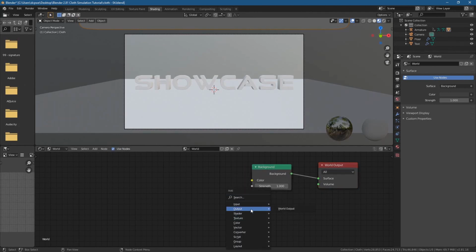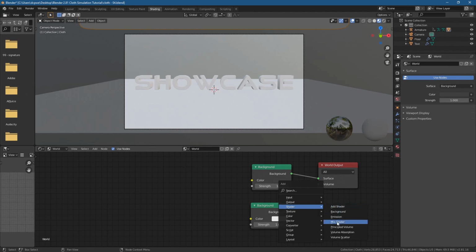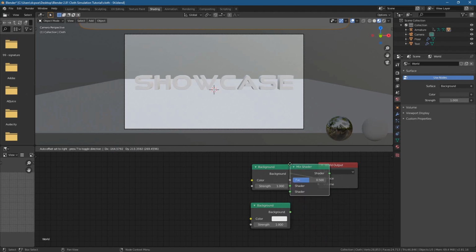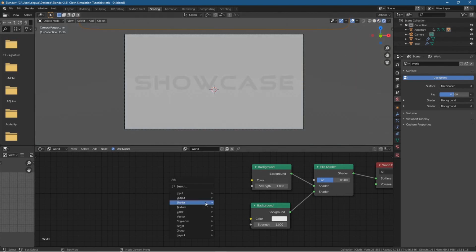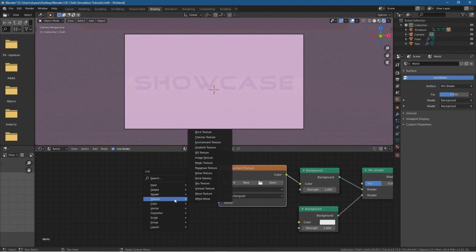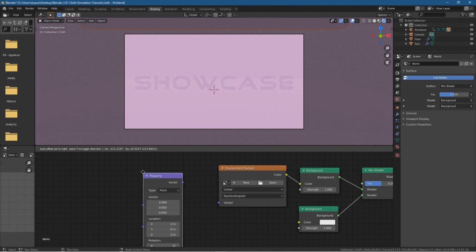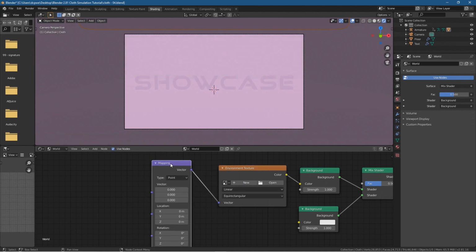So we're going to press Shift A, insert shader, background. We want 2 backgrounds here. Press Shift A and insert a mix shader and drag it to the top here so it connects between these 2, and then drag this background to here like this. Let's go into our render view and let's press Shift A, and we want a texture, environment texture here. Connect the color to the color here, then press Shift A and we want a vector mapping here, and we'll connect the vector to the vector here.